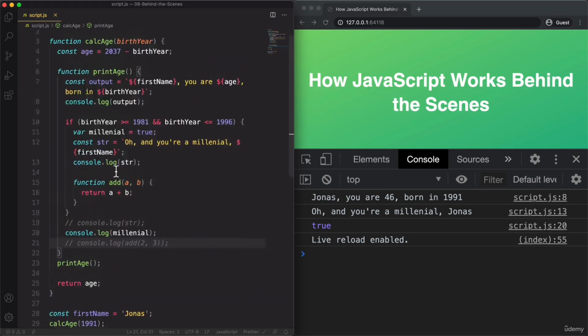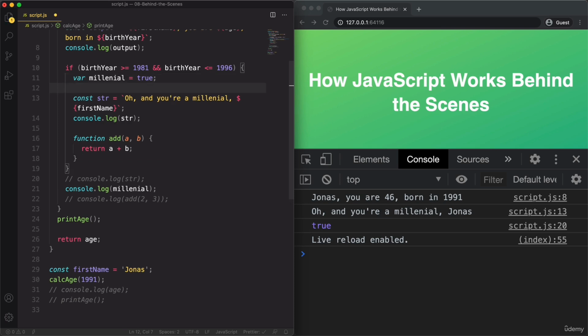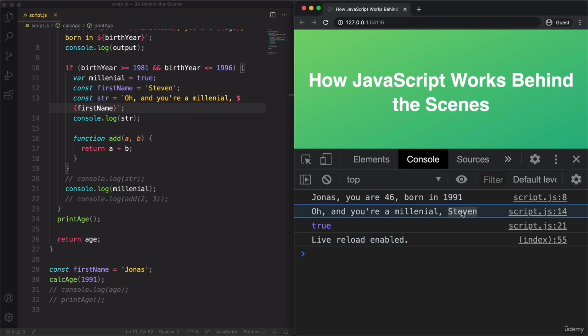Okay, and now to finish, let's do some experiments here. So what do you think is going to happen if we declare a variable in this new block scope here that already exists in a parent scope? So for example, let's say here, const first name equals Stephen. So what do you think this string here will look like now? So do you think that here it will say Jonas or Stephen? Well, let's try. And in fact, it now says Stephen.